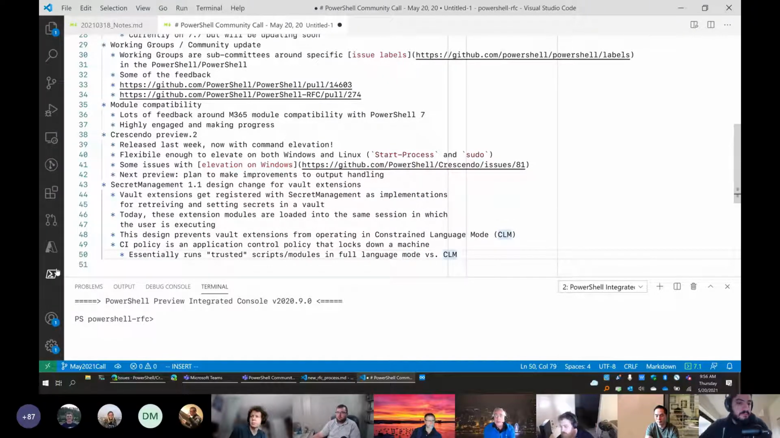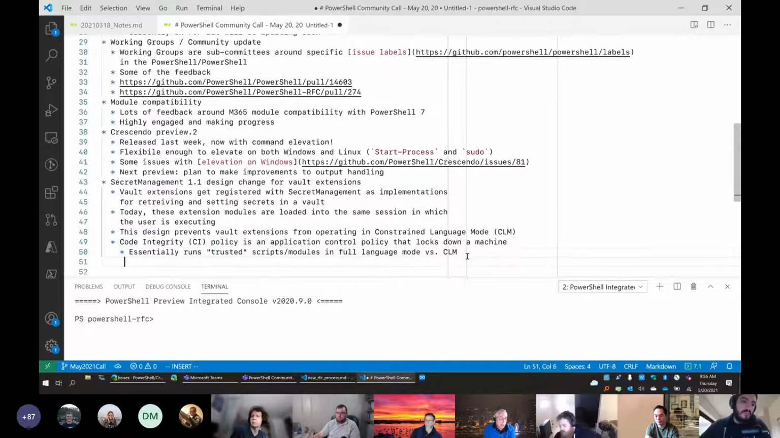So what is the problem? The problem is that secret management, which we sign and is designed to run in constrained language mode, doesn't run in constrained language mode. And the reason it doesn't run is because of the way that secret management hosts these extension vault modules.